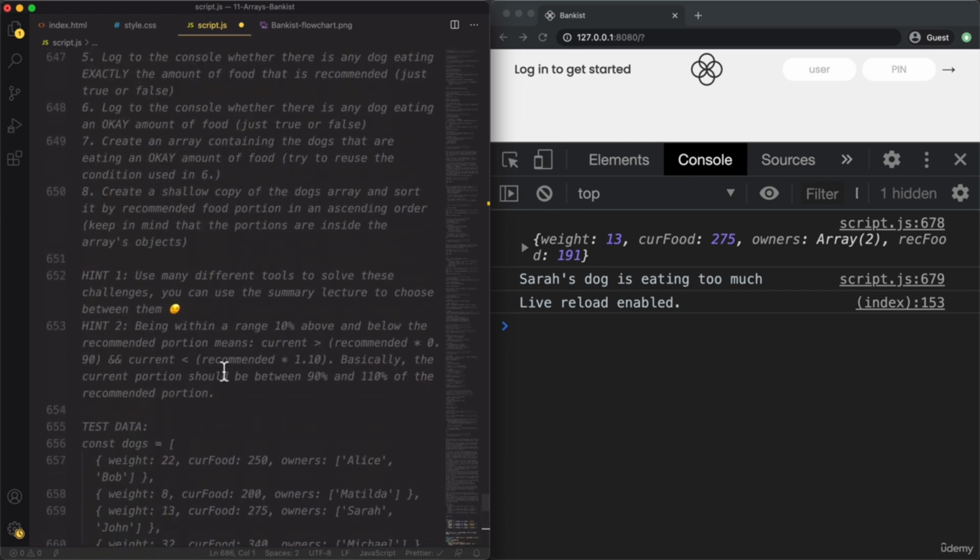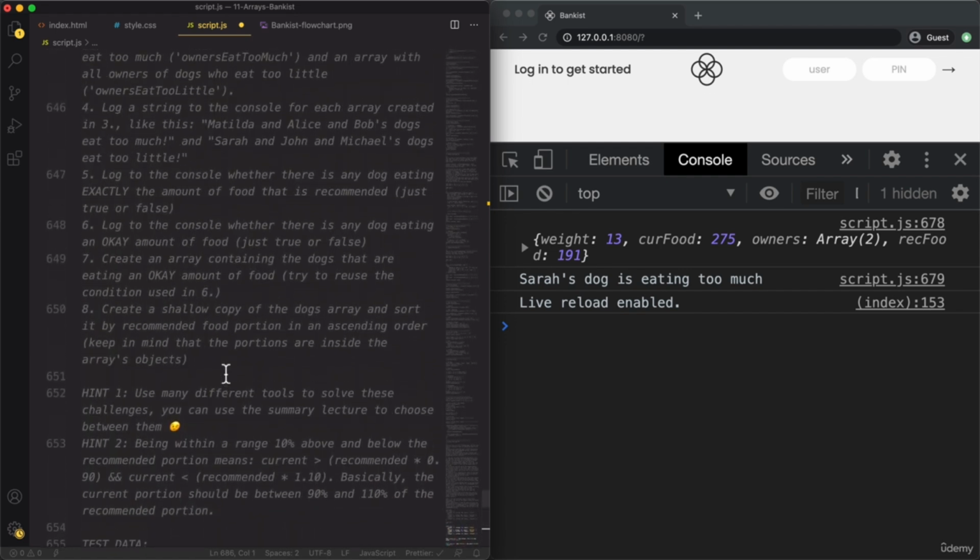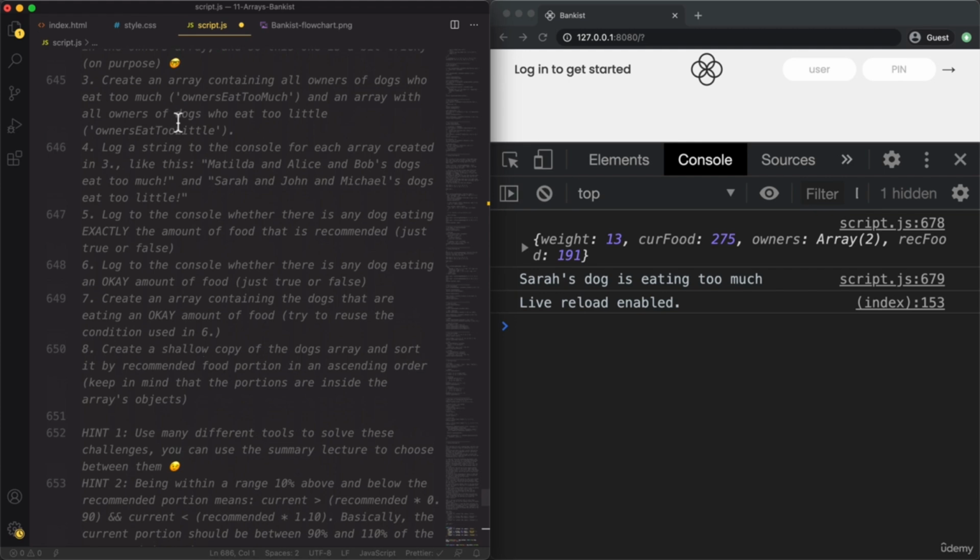Let's take a second here to look at the exercise again. So create an array containing all owners of dogs who eat too much. So let's copy this name, and then also one where they eat too little.